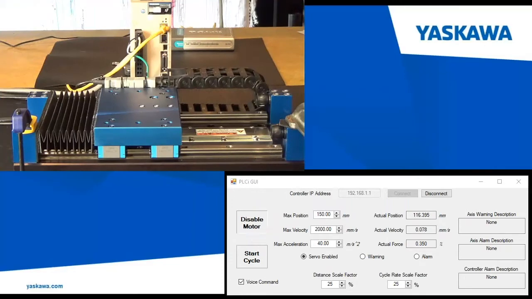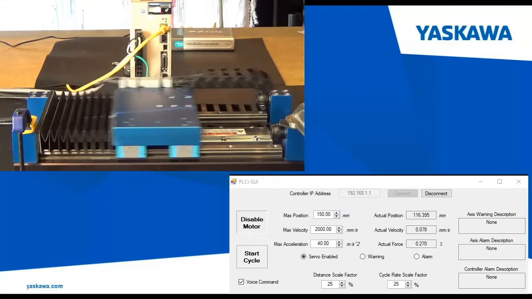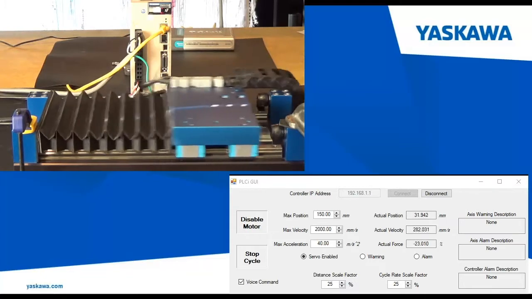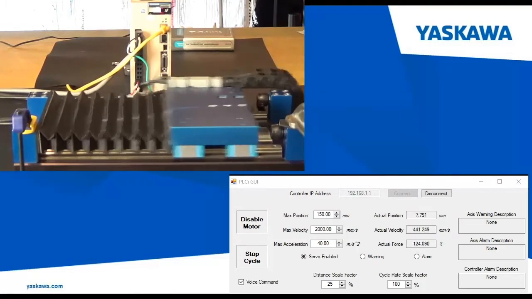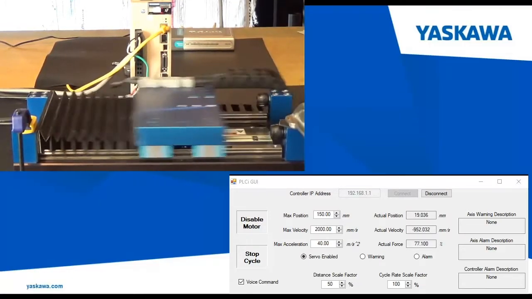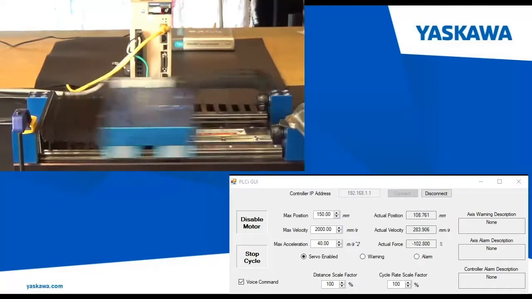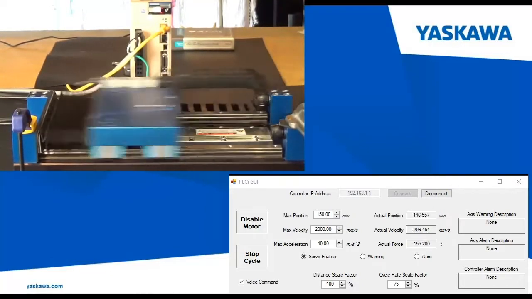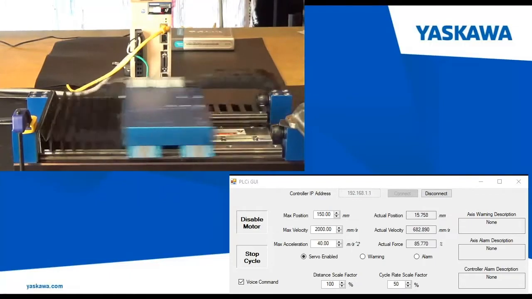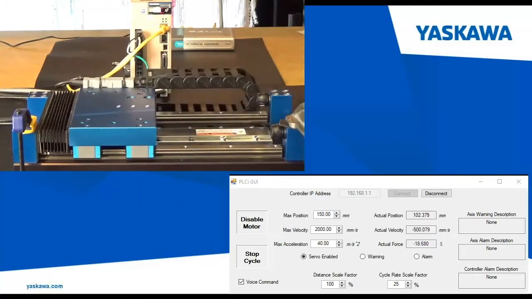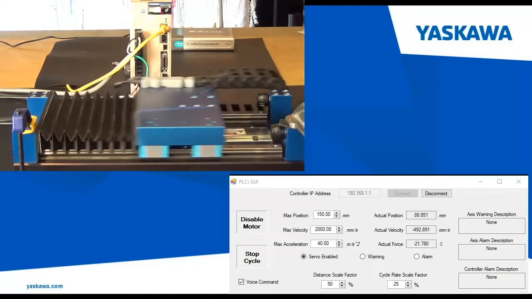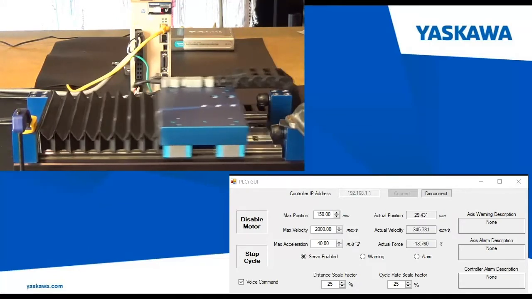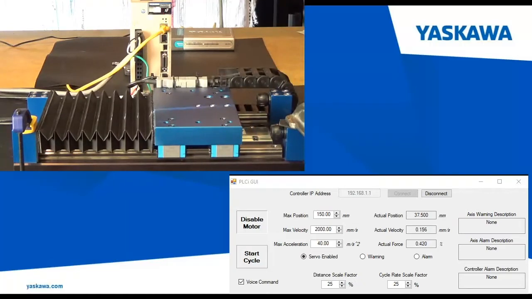Enable. Move. Faster. Faster. Longer. Slower. Shorter. Stop. Disable.